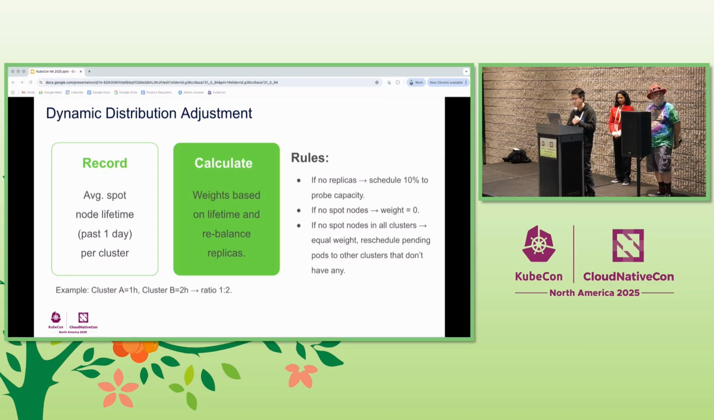If cluster A's spot lifetime is 1 hour and cluster B's is 2 hours, the weights are 1 and 2. Then every 6 hours, we will reschedule the adaptive spot replicas based on the weights. And here are some small rules.